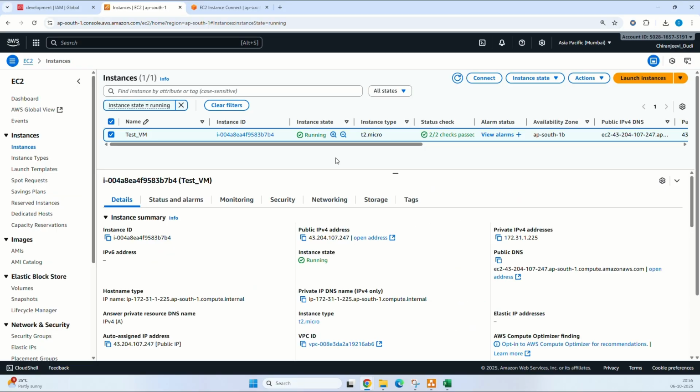Once you are done with your practice, make sure you delete all these services that you have created on AWS Cloud, or else you will get charged.